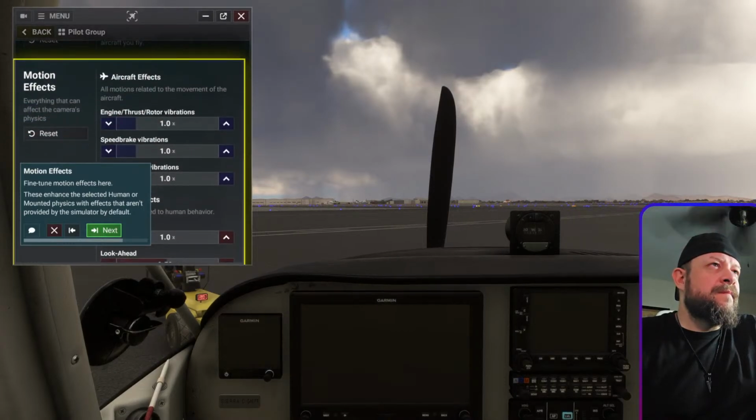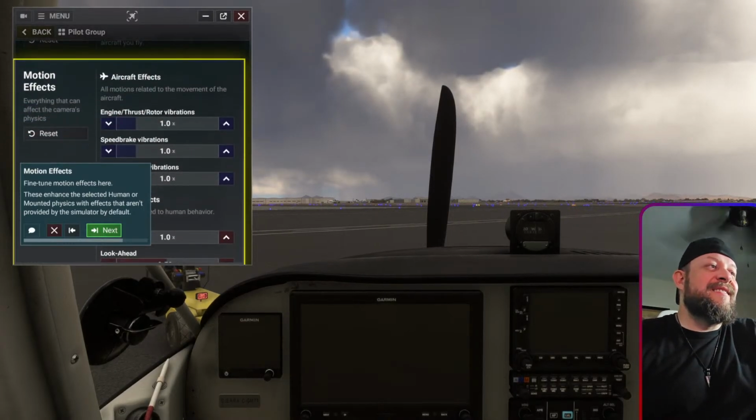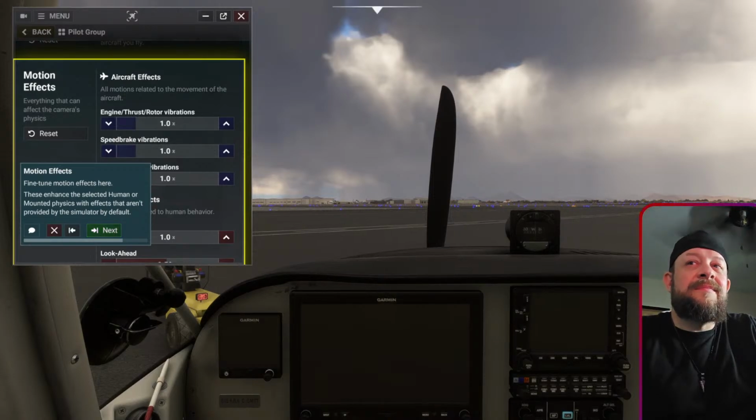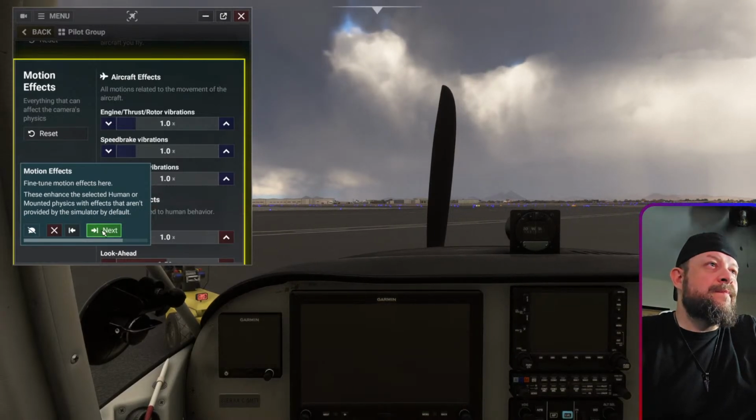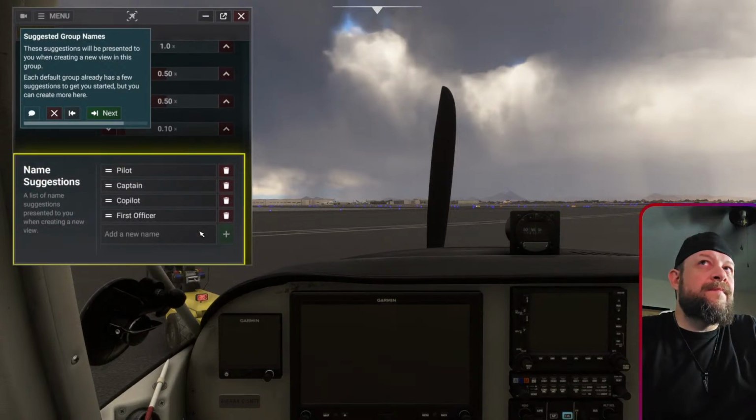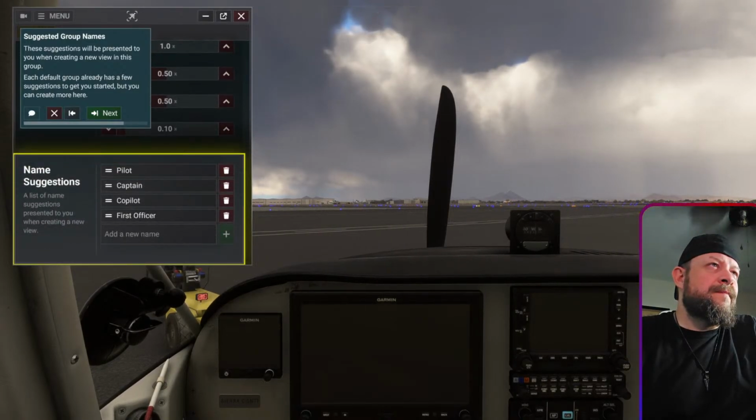Fine-tune motion effects here. These enhance human or mounted physics with effects that aren't provided by the simulator by default. These suggestions will be presented to you when creating a new view in this group. Each default group already has a few suggestions to get you started, but you can create more here.